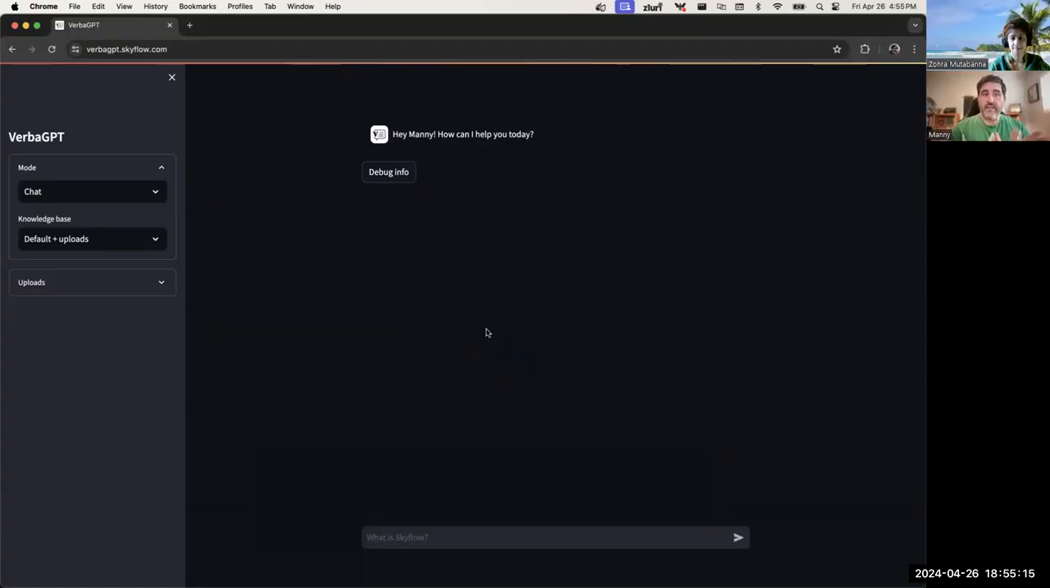So this is Verba GPT. Verba is my writing team's name. Verba is Latin for words, and GPT because why not? Everything's GPT nowadays. So what we see here is my interface that I wrote in Streamlit. And right now we're just doing chat, and we could do something like, what is Skyflow?